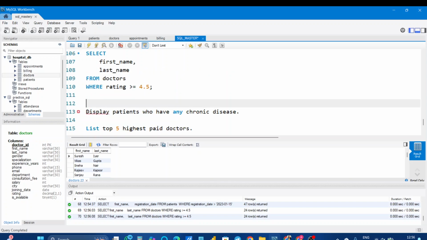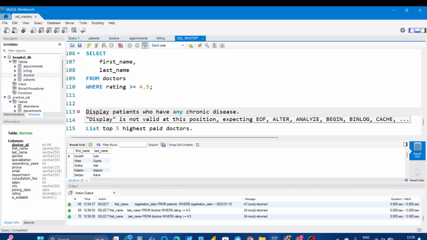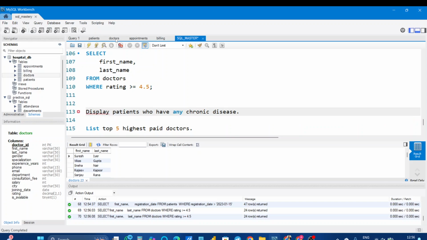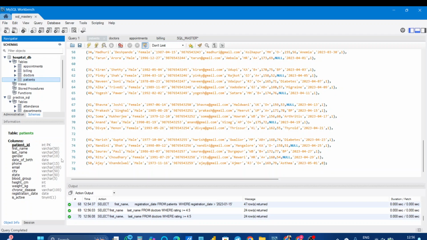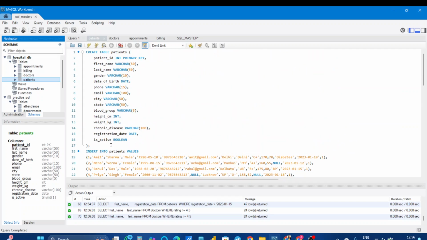Then next question is display patients who have any chronic disease. I don't know what is the meaning of chronic disease. So let's go to the patients' table. Just a second. Disease. Chronic disease. Do you know what is the meaning of chronic disease?